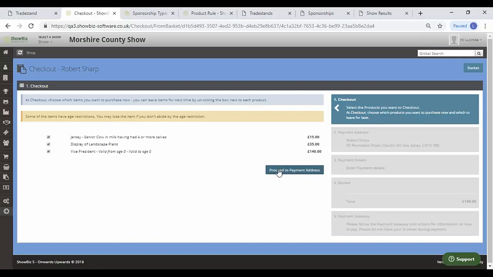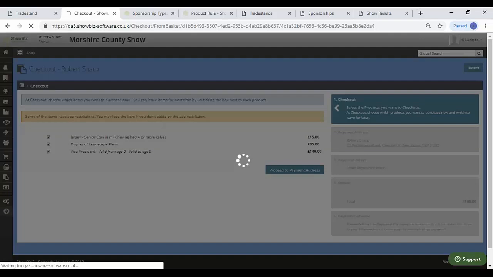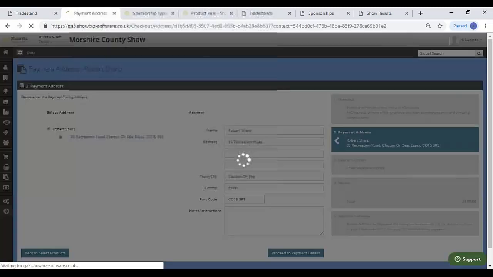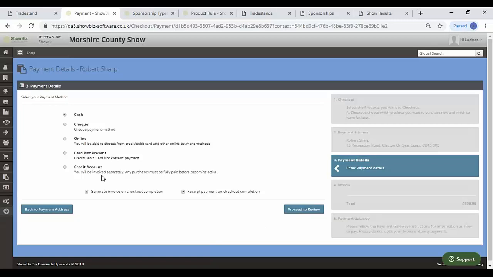So you can proceed to the payment address. You can change which address, if they've got several addresses on their account, you can see which one you need to use, and then go to the payment details. You can see which payment methods are available. This screen, if you're a show user, is the screen you see. If it's a customer, they'll only see the ones that are available to them.